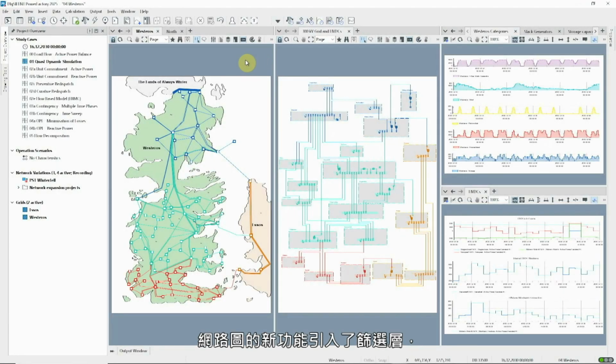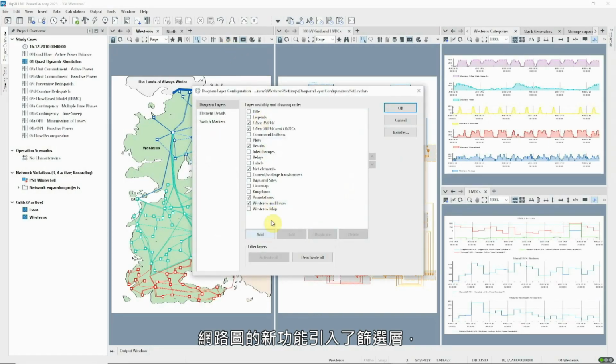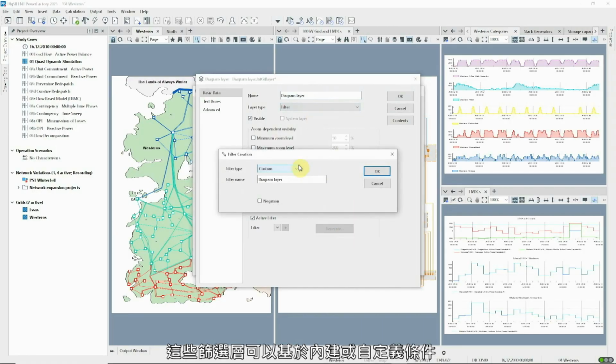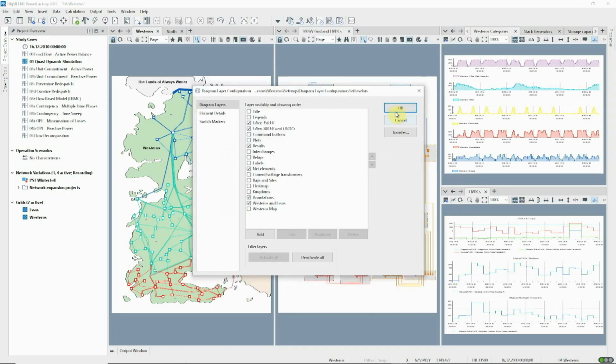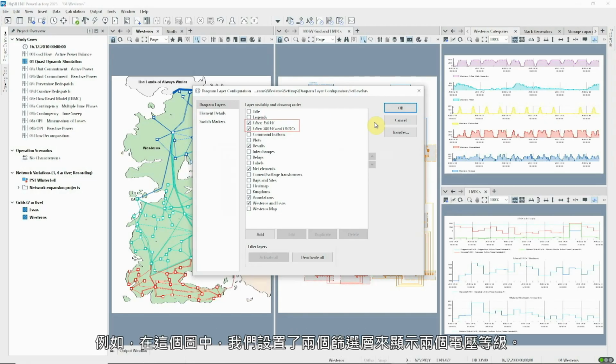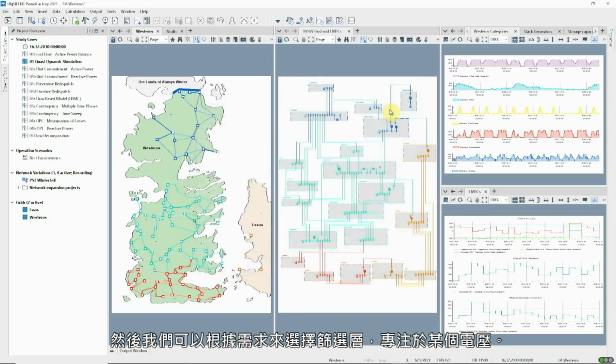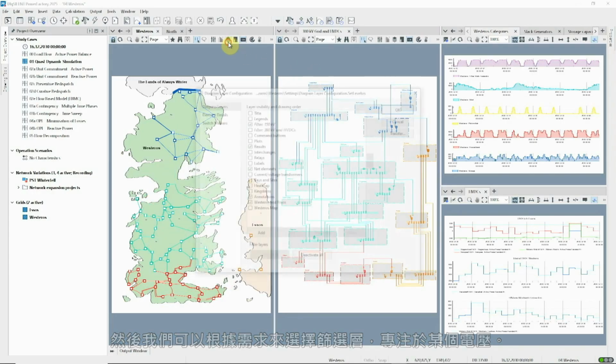A new feature for network diagrams is the introduction of filter layers. These can be based on inbuilt or custom criteria. Elements are automatically moved to the filter layers based on the defined criteria, and they can belong to more than one filter layer. As an example, in this diagram we have two filter layers set up to show the two voltage levels. We can then select the layers depending on which voltage we want to focus on.